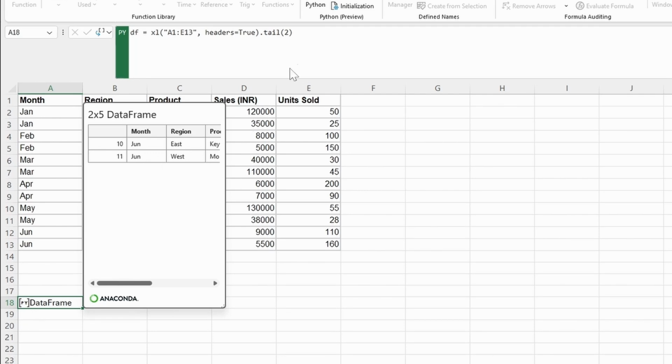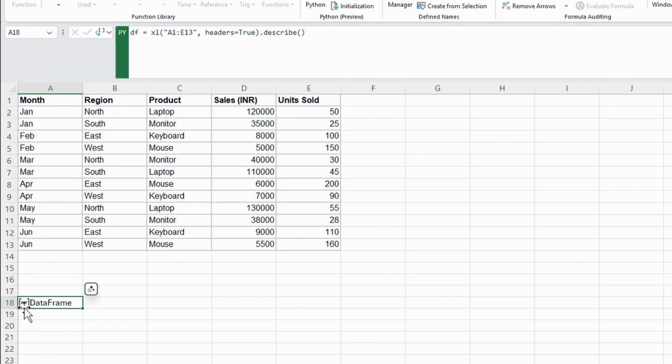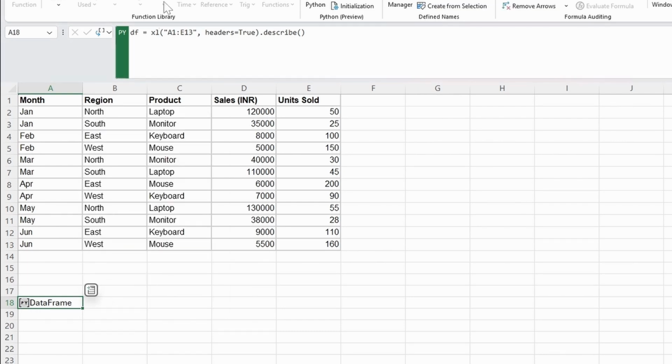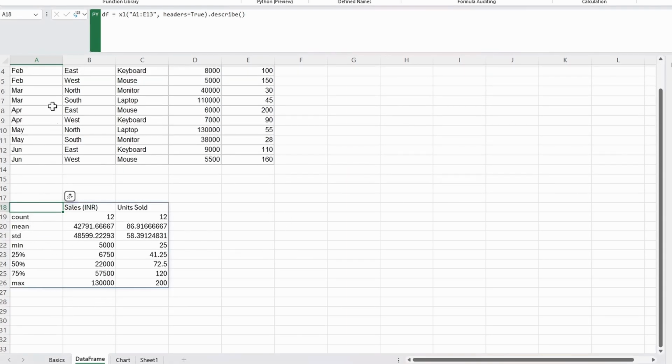Then the next thing is you can describe the data frame, like what are the means and all. Then you can use describe, with parentheses, and then run this. So here you can see all these things: count, mean, or let's select this as Excel value. Here we have count, so we have 12 counts. And then mean, standard deviation, and minimum. Minimum is 5,000.